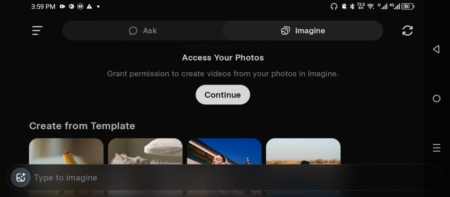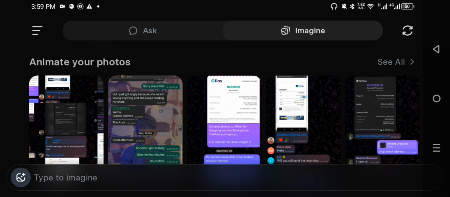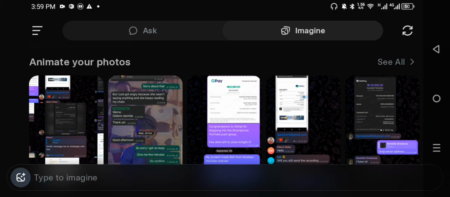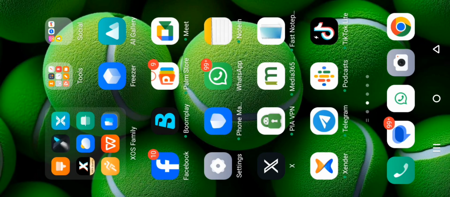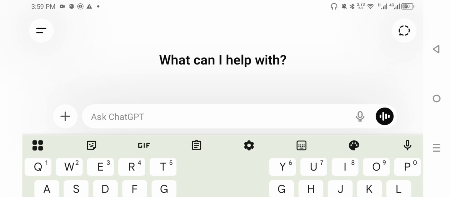So to get that done, I always tell people whenever you have access like this, access your photos, click on continue. It shows that you're giving access to Grok, right? So I'm going to just go back, right? So I want to imagine now, imagine. So what I will simply do is use ChatGPT. How do I mean? Now just go ahead to your ChatGPT and do something pretty simple. What's that? You want to use ChatGPT for your prompts.